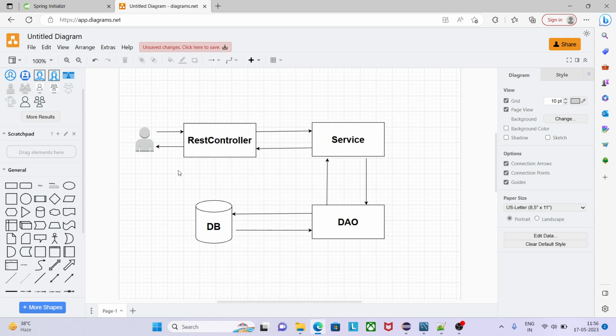As you can see here, the user can send a request and the request will be accepted by the REST controller. The REST controller will interact with a service layer, the service layer will interact with the DAO, and the DAO will interact with the database. We will get the data from the database, the DAO will manipulate the data and give it back to the service layer, the service does the business logic for our application and returns the data to the REST controller, and the REST controller will finally give it back to the user.